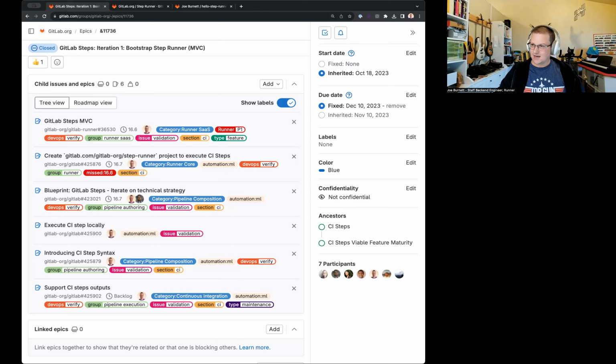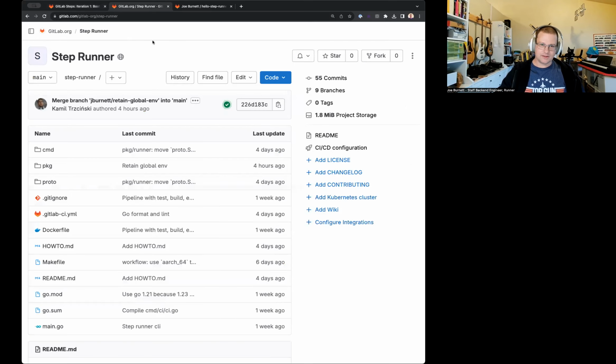So, bootstrapping. We got this repository set up. It's under gitlab.com, gitlab.org, Step Runner. And it's got a pipeline set up. It does unit tests, has a little integration test, even has an end-to-end test, builds a Docker container and pushes it. And this is what you can use to run it in production.